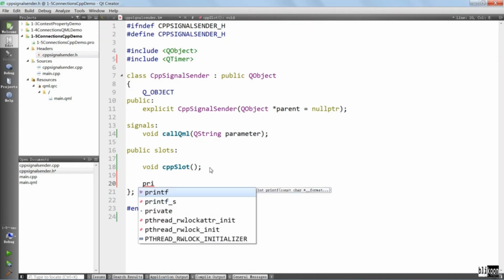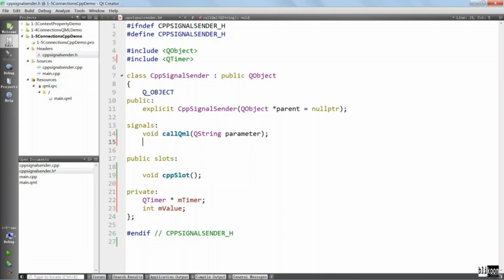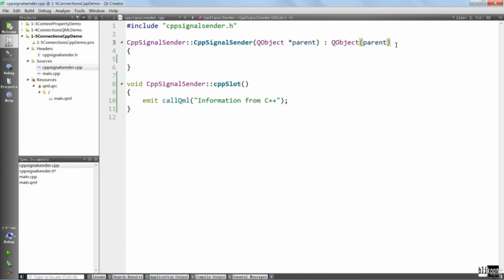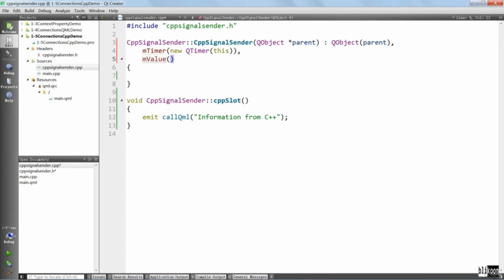I am going to create a private section, create a timer instance, and I'm going to create an integer, call it value, like this. And I am going to define another signal that I am going to emit. It is going to be called CPP timer, and it is going to pass a parameter that is a string, let's say value. I am going to fall over to the CPP file. I should initialize my timer. Give it a parent, and my value is going to start at 0.